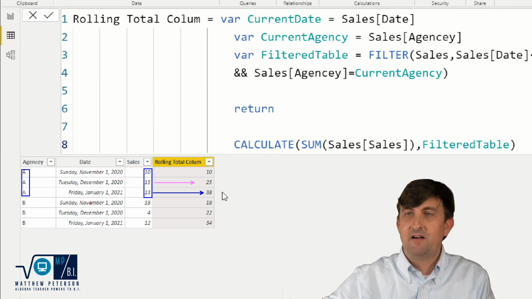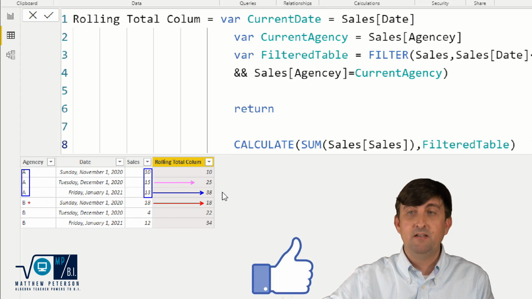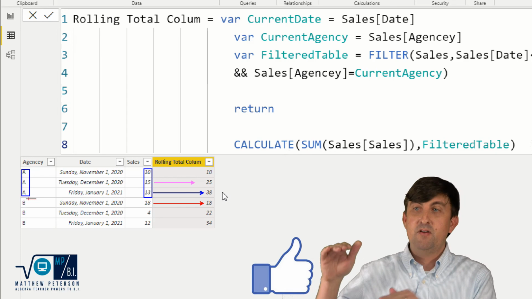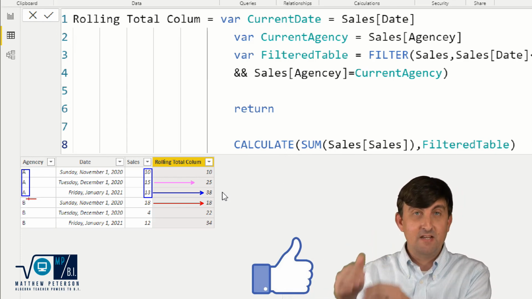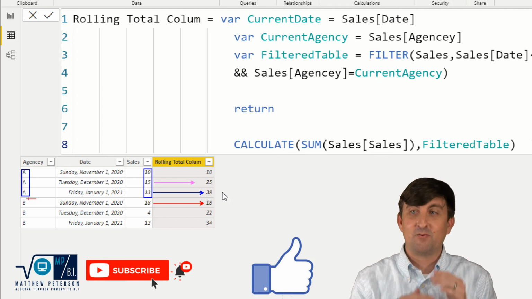When we skip on down to B, it starts over again. Well, it doesn't really start over, it just does its job. It takes the current date, which is November 1st, and the current agency, which is B. So technically that brings back that whole table, but then we say, hey, we only want to bring back the dates from here and prior. Well, there's no dates after our November 1st, so that's why we're only getting that.